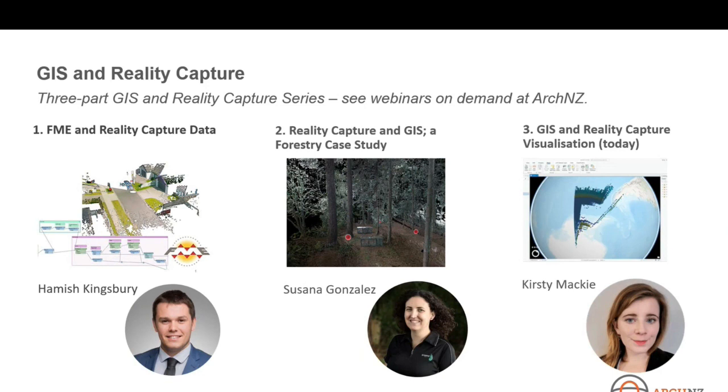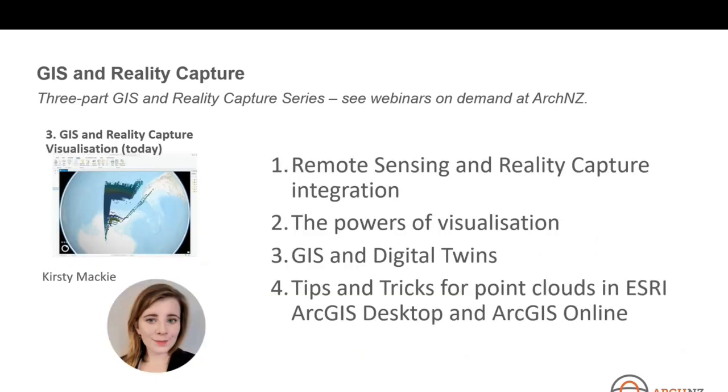So that brings us to me. My focus is on GIS and reality capture visualization. And today I'm going to start with a bit of a personal note on how reality capture and remote sensing technology are quite integrated. Then I'll go on to a bit more the powers of visualization, GIS and digital twins, and then provide some tips and tricks for creating your own Esri ArcGIS Online version of your point cloud.